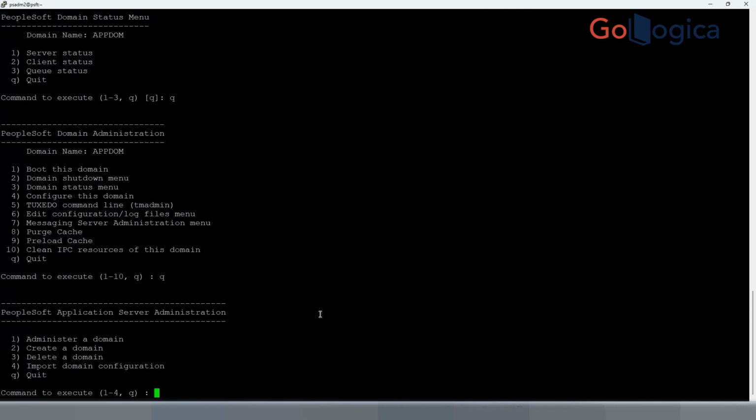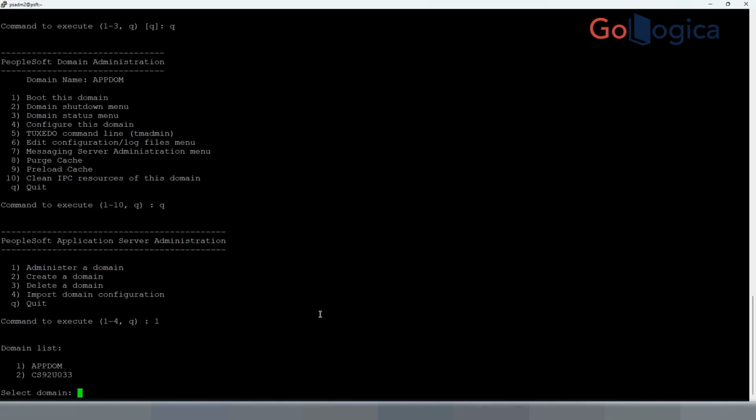Now we're going to create an application server domain. I think yesterday, you went to administer a domain. If you see, there is this second domain, CS92U033. We started creating that domain, but we did not configure it. So let's delete this domain and we'll start from scratch. So go one step back.